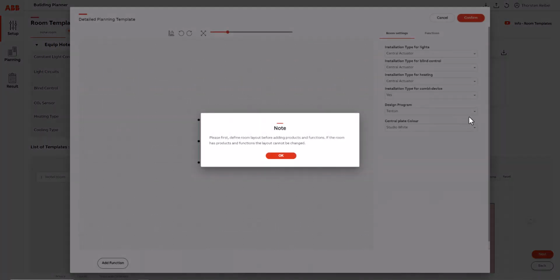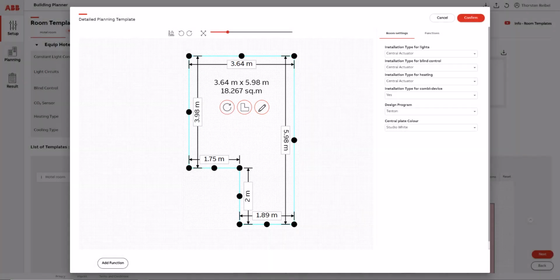First of all, we have to create a room layout which fits into the original room done in building structure for the hotel room in L shape. The following message indicates what to do. Via the add function, we add all components for the required functions.